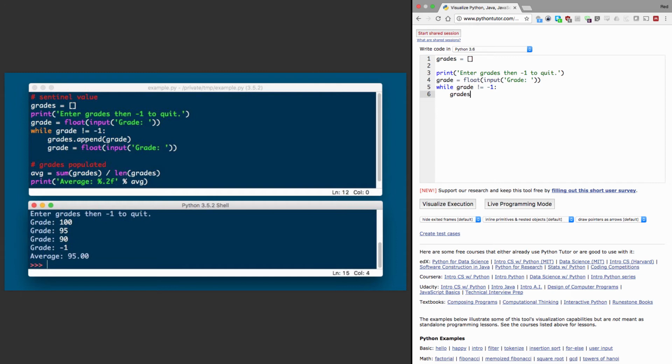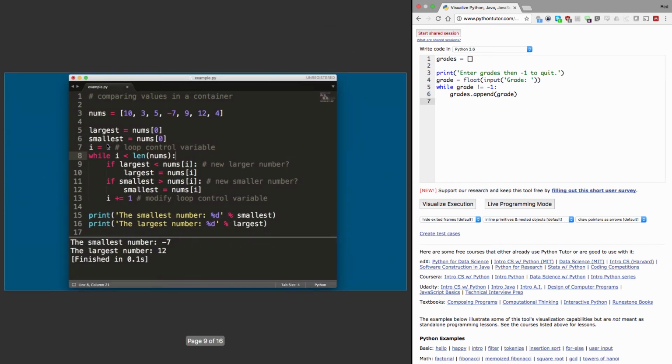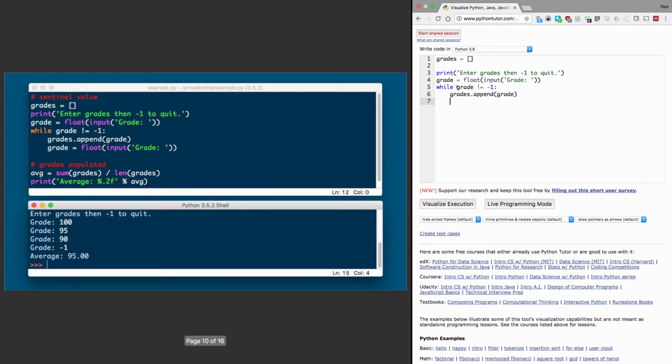Well, I want to just add it on to that grades list up here, right? It's empty now, but I want to add things to it. Now, in the previous examples, we've been using counting and this less than relationship, so we've always just been adding 1 to the loop control variable. But in this case, what's the loop control variable? What can we change here in this condition?